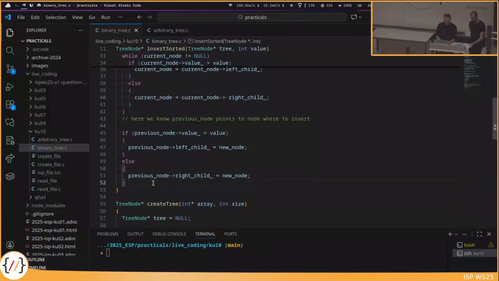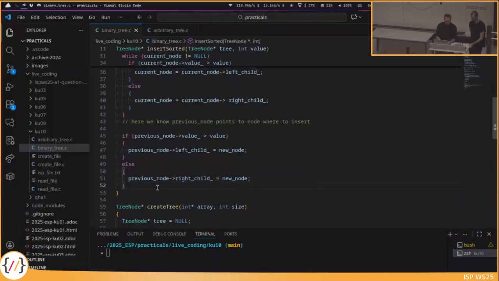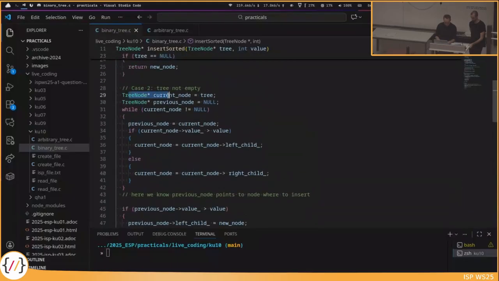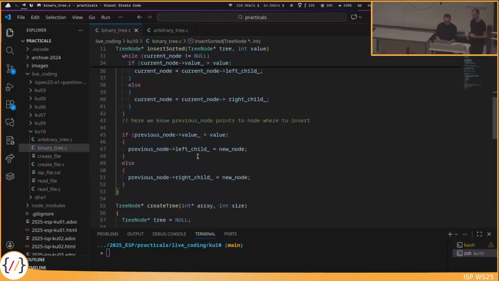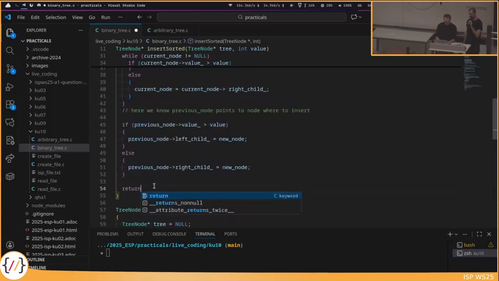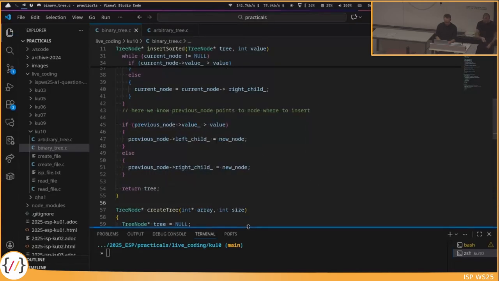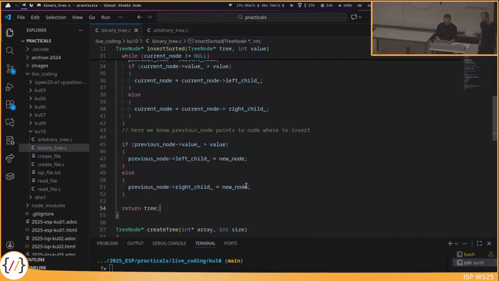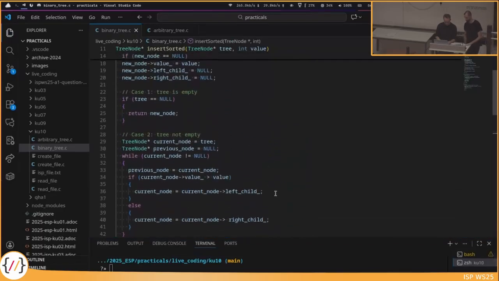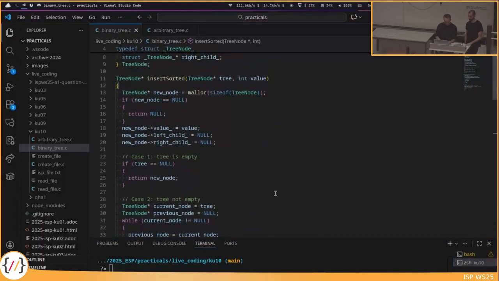So one last thing at the very end: in the case 2, where the tree is not empty, we never change the first node in the tree, and for this reason, the tree never changes, and we really can return the same tree as before. Okay, and this is now the insert function.